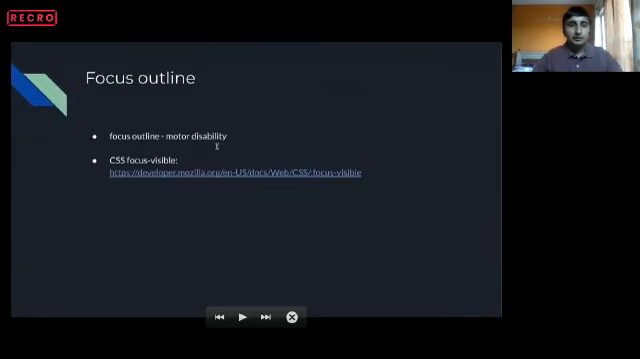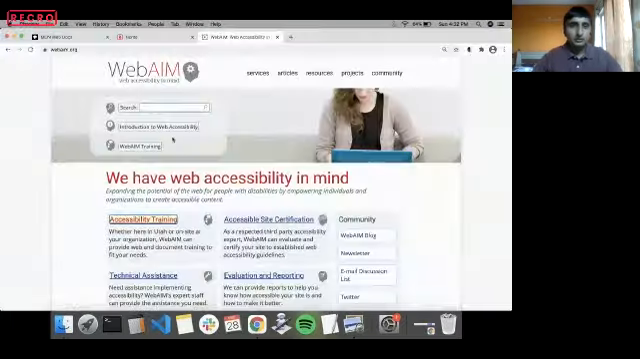Focus outline. Let me show you how this looks in action. As I'm tabbing through, you can see this blue outline around the elements. This is used by users who have motor disorders, meaning people who can't use a mouse to directly go and access any element. So they will rely on this.